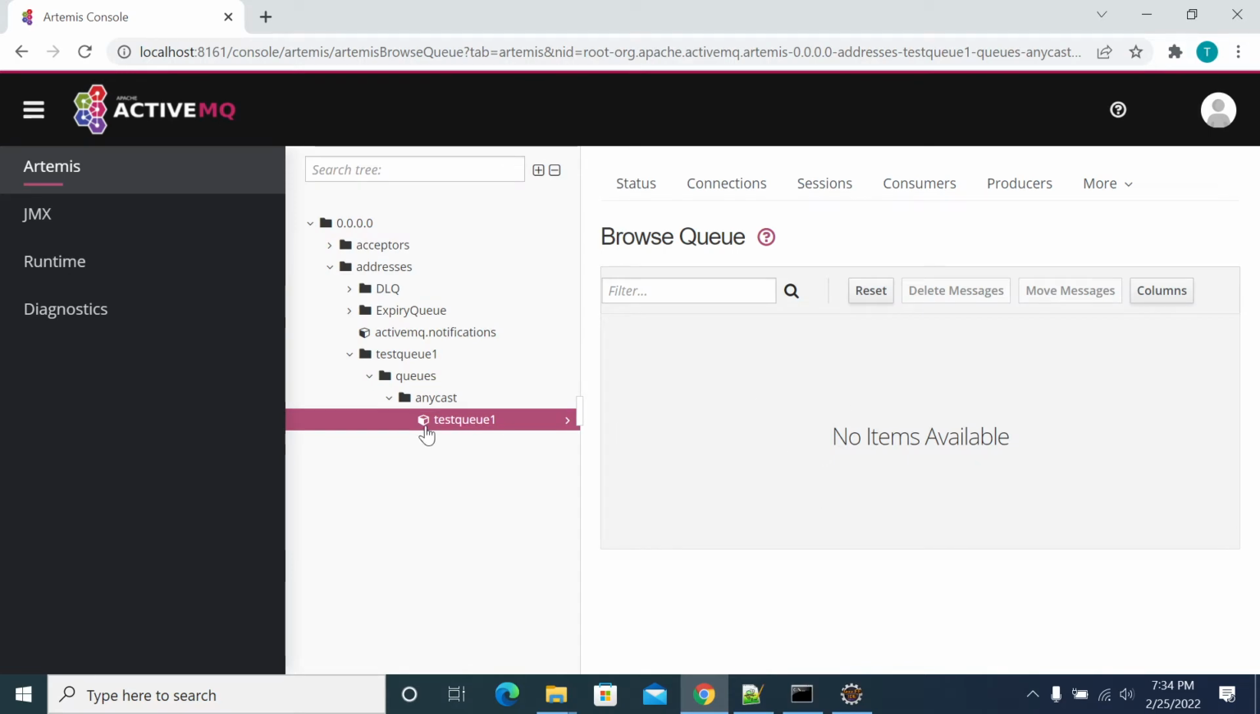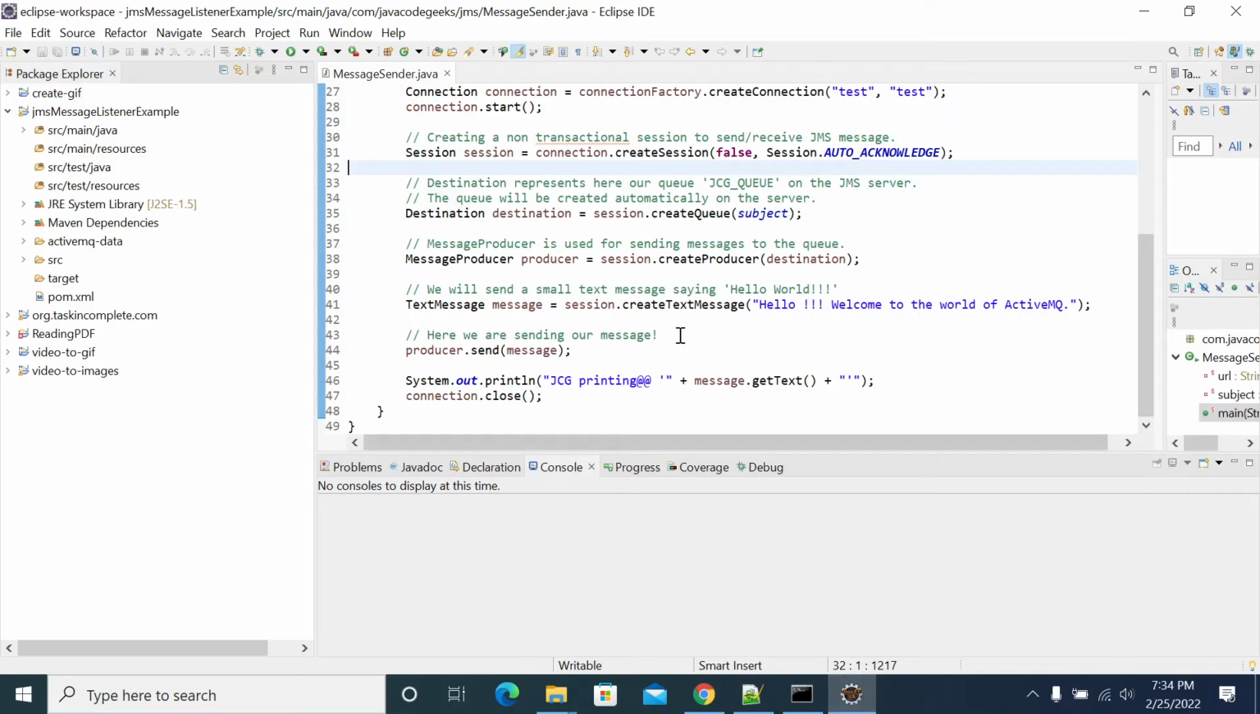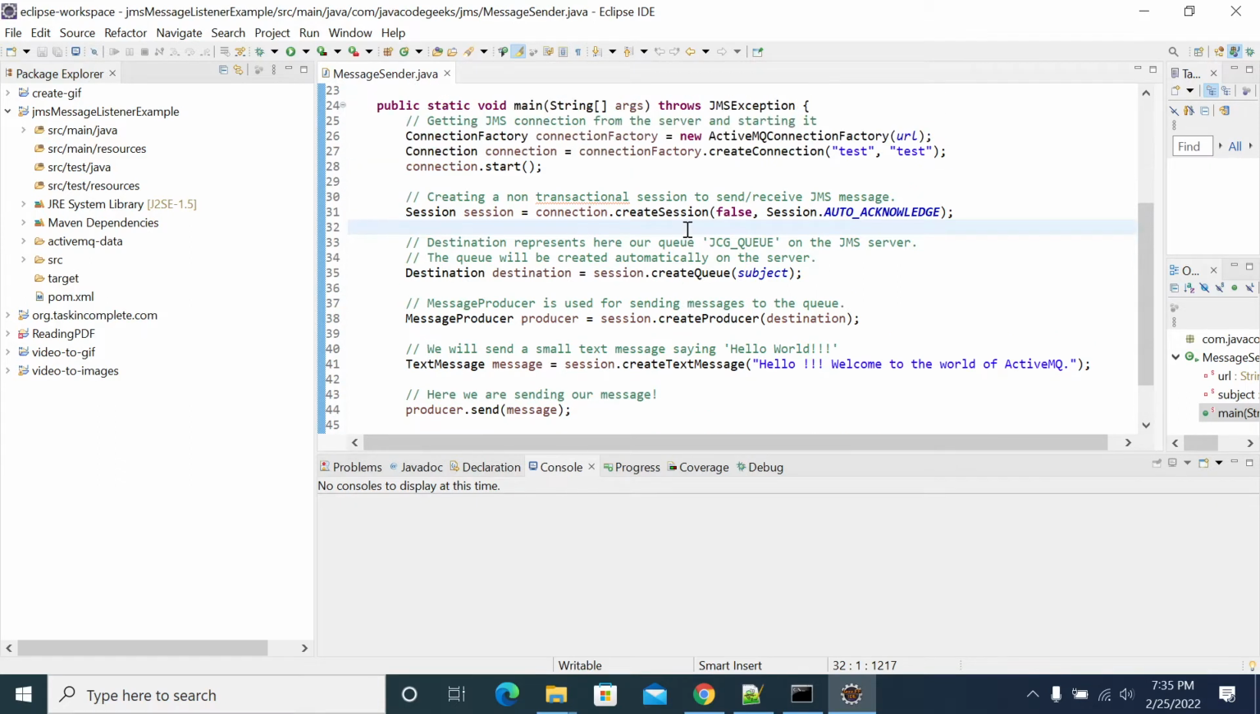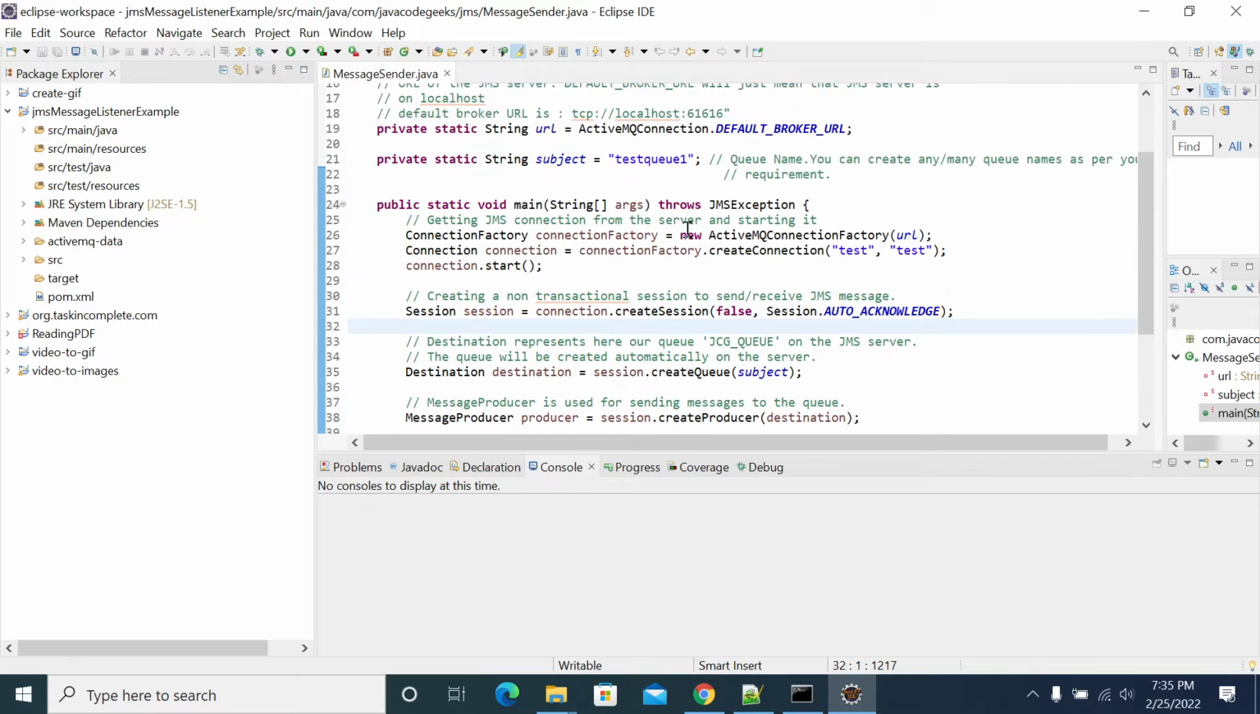We don't have any message. We have created a test queue, whose name is test queue one, and we'll try to see whether we are able to send a message or not. We'll send a simple message and we'll see. We have created a simple Java file.